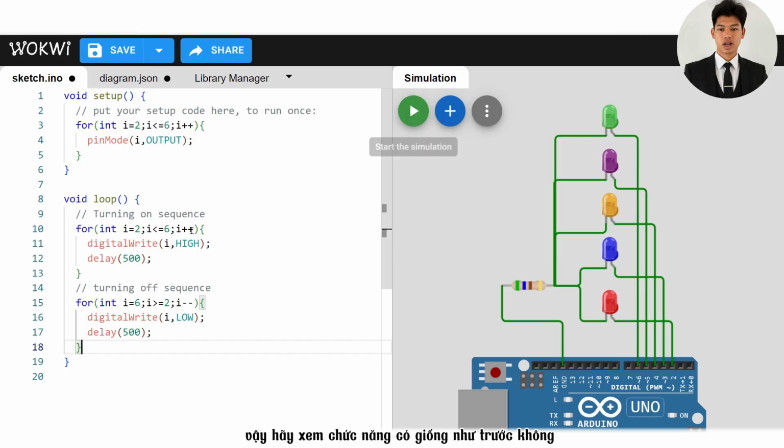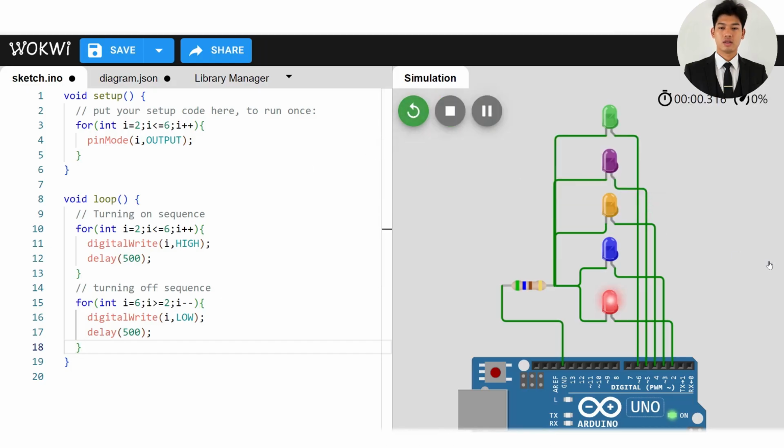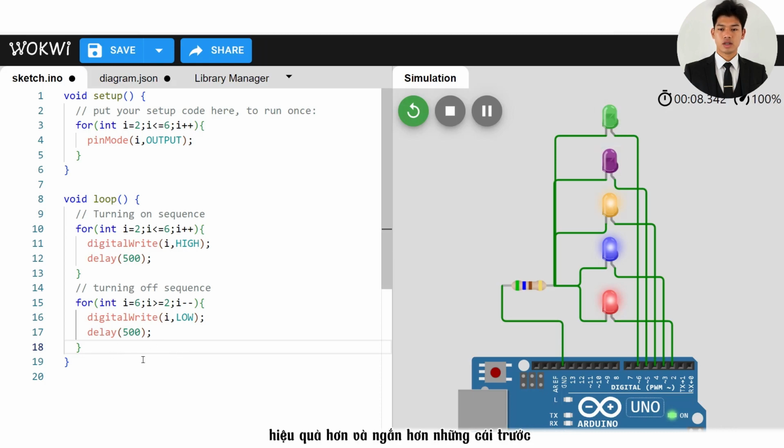So let's see if the functionality is the same as previous. So you can see the output was the same. But this time our code is more modified, more efficient and shorter than the previous ones.